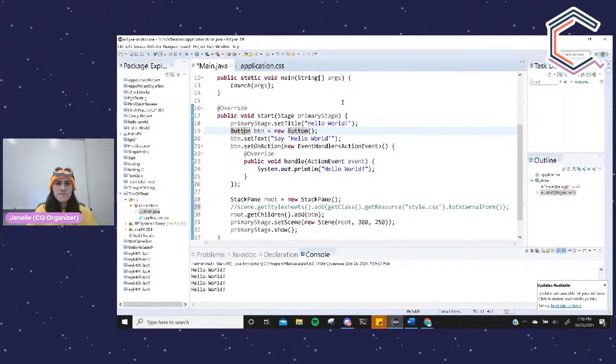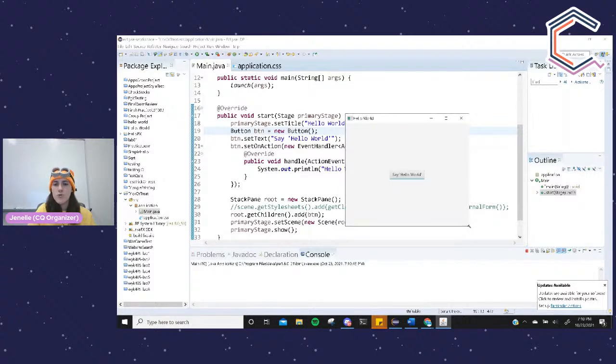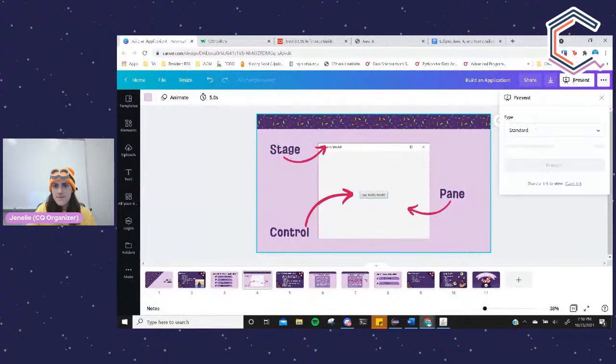And so I want to briefly go over the structure of something like what we see here, so that you know what I'm talking about when I say stage, when I say pane, and when I say controls or button. So I will go back to my presentation.